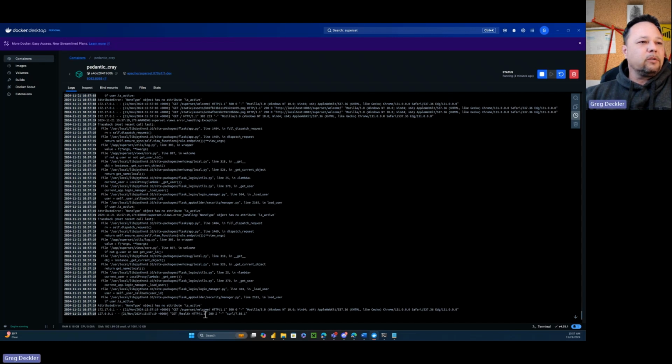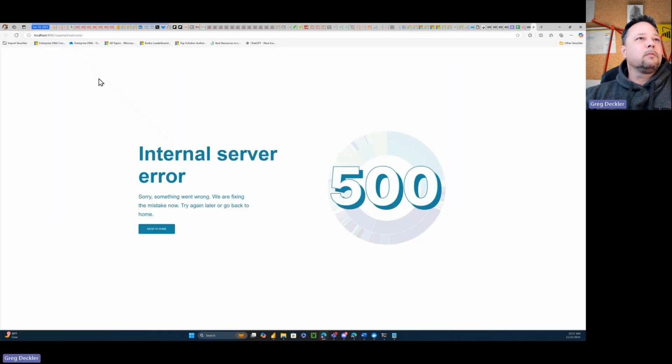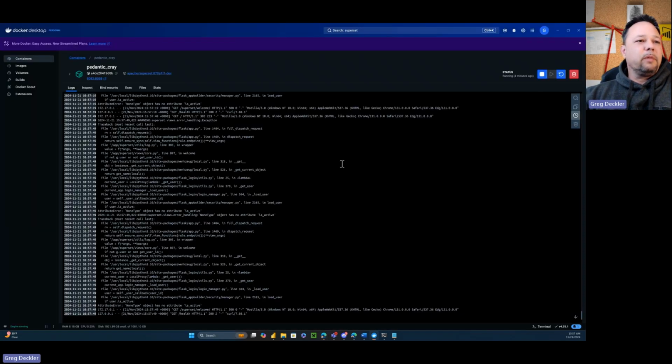NoneType object has no attribute. Maybe it's running now. Nope. Okay, well, usually that would work. At least that worked in my case. I don't know what I did wrong. Maybe it's because I have the same secret key running on two different containers, and maybe it doesn't like that, or maybe it doesn't like the port that I used. I have no idea. But we'll just shut it down for now and go back to the other one.